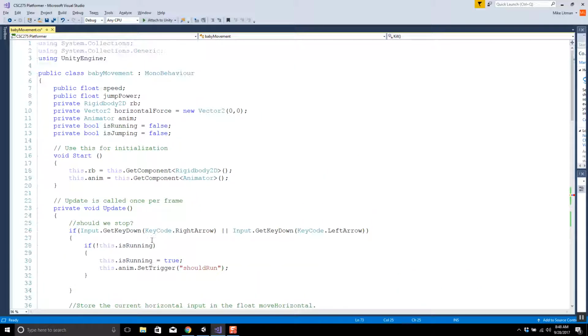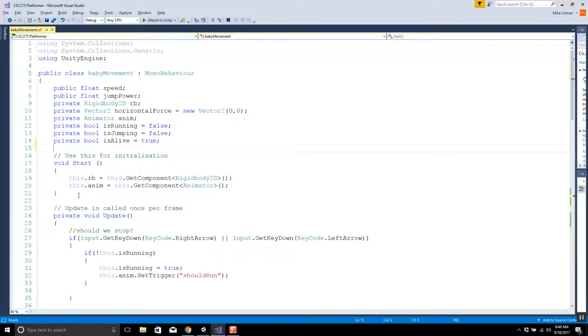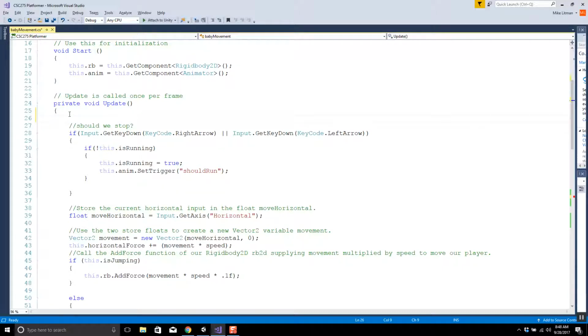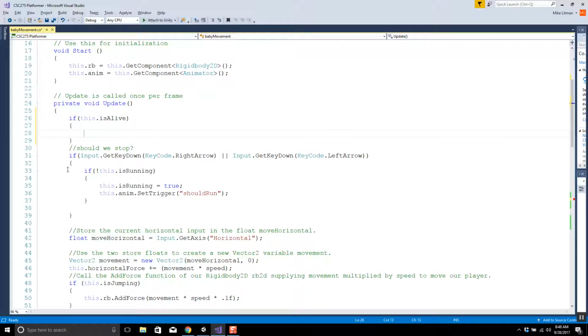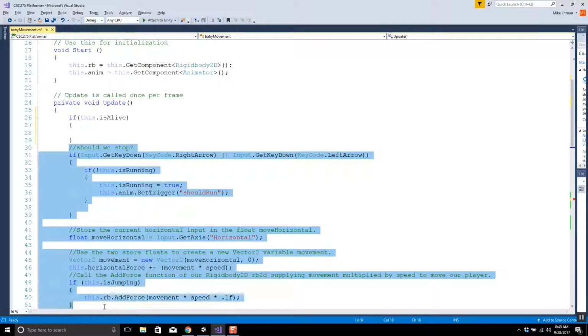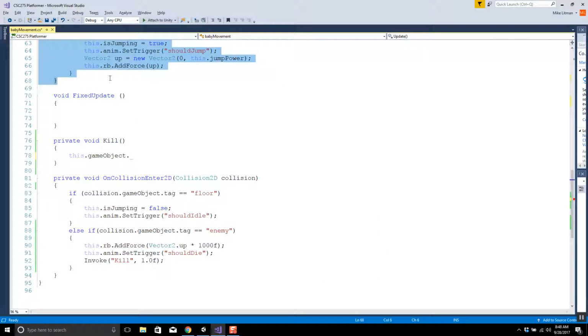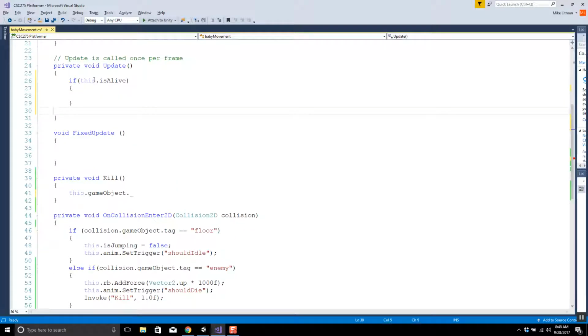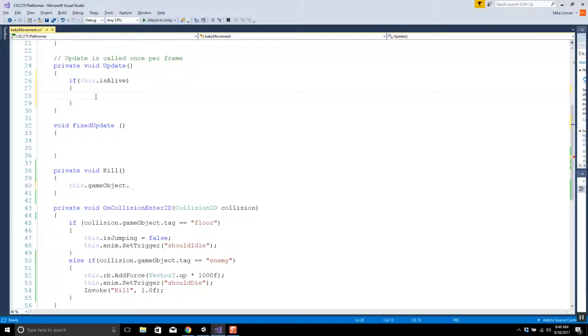jumping and stuff. So I think we should probably do something like private bool is alive. Start this off at true. And then this update stuff only happens if this dot is alive. So we'll take all the code that we currently have inside of update. And these are things that we only want to occur while the baby is living, or undead, as it were.